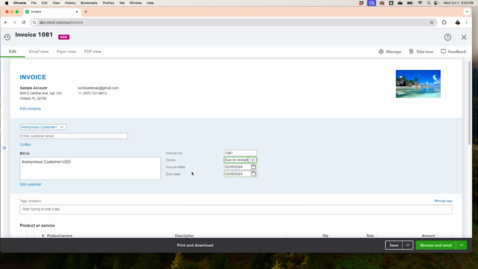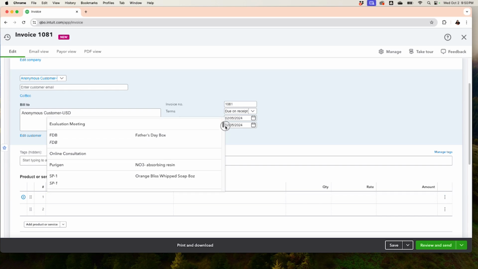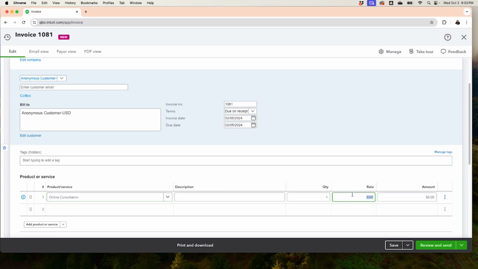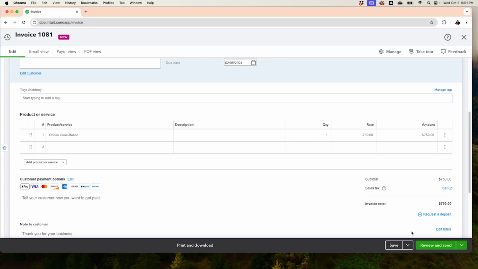So I'm just going to do on receipt here. I'm just creating a regular invoice. Okay, online consultation. Let's suppose $750. So I will go ahead and save. I can send it to my client, or I can save it. And now I'm going to apply, because my client says, I got the invoice, everything looks good. Just go ahead and apply that credit that I have with you to this invoice.